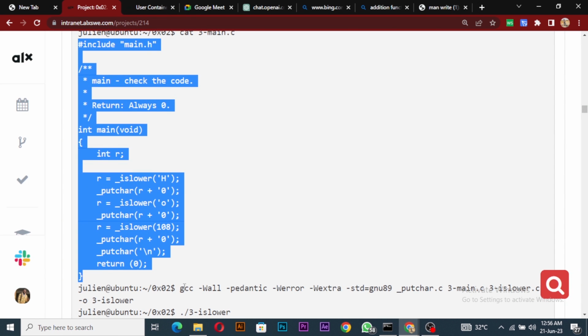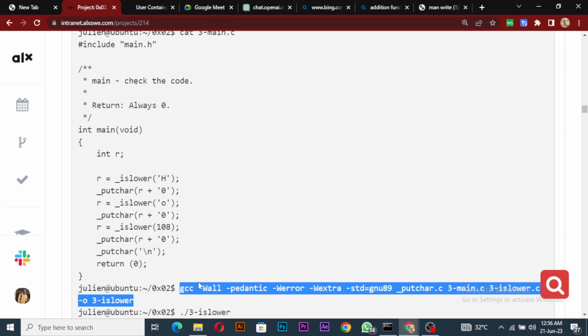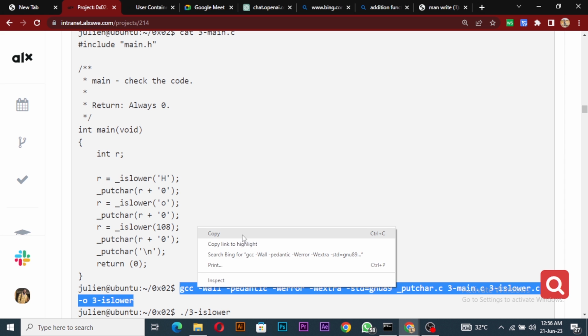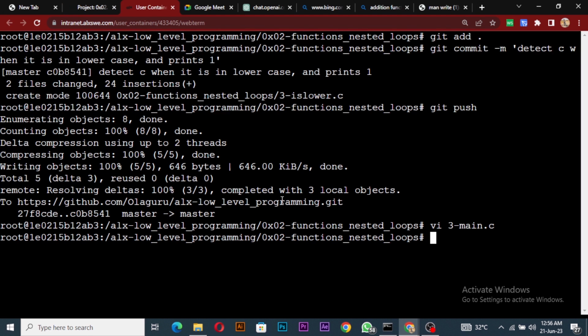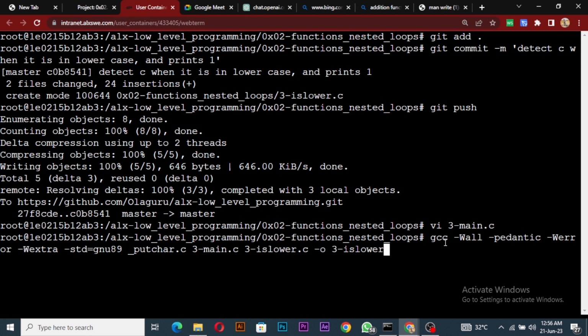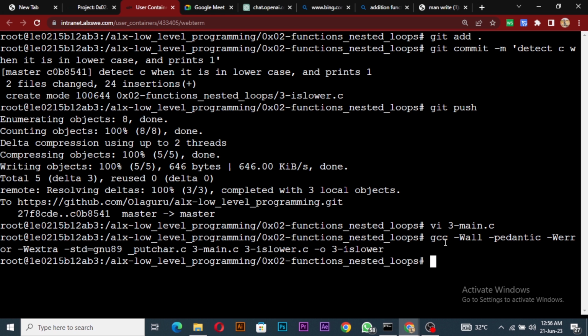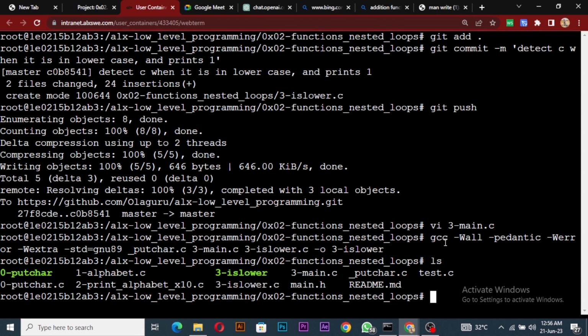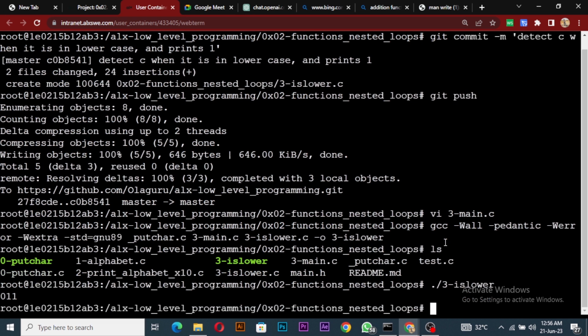We can then execute the code. Then we'll pass 3-is-lower and run 3-is-lower. So you copy this, paste it here. So it has compiled. It's not compulsory you push those ones. So just ./3-is-lower. You see, we have 1, which is correct, right?